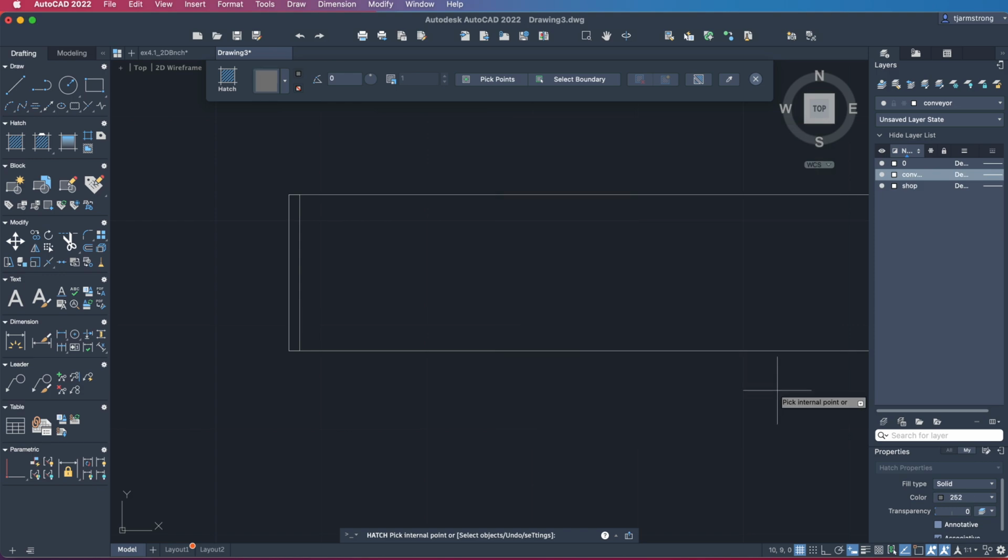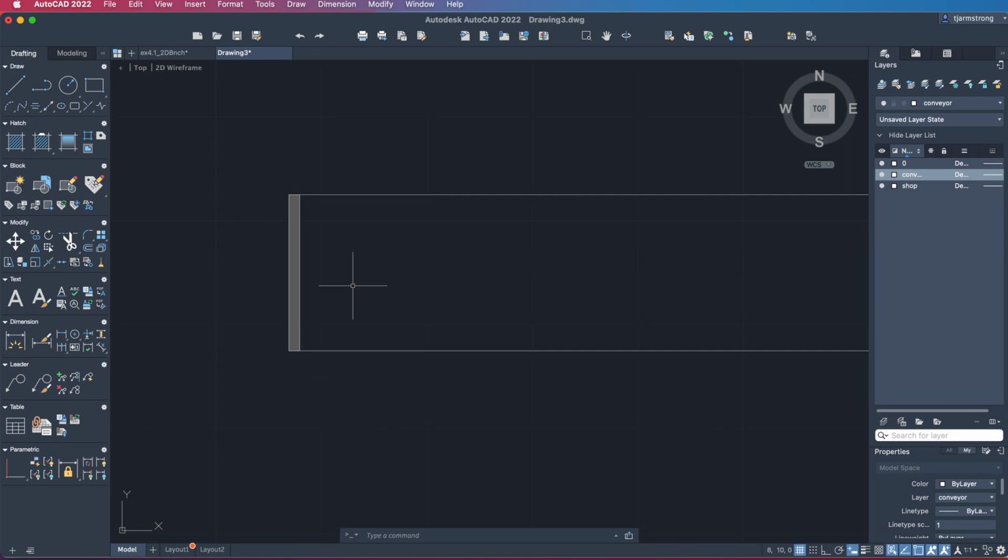Okay. All right, now the next thing I have to do is select the polygon that I want to shade. So I'll come into the center of the roller, and voila. I'll hit return to tell it I'm done with my hatch.